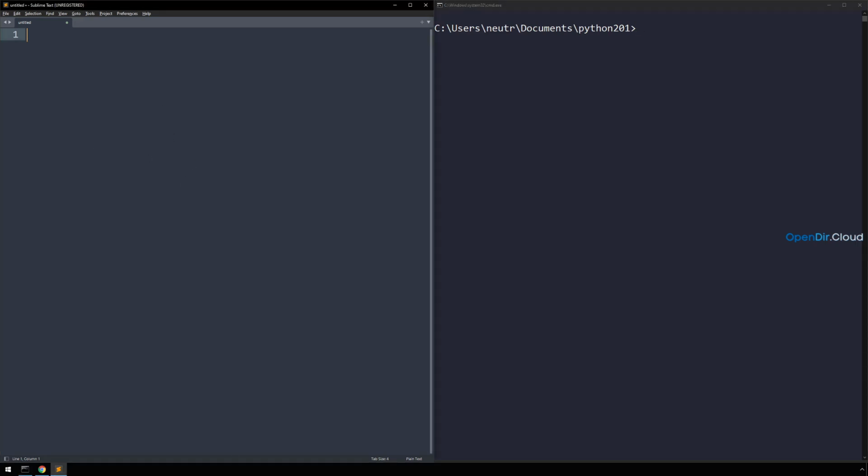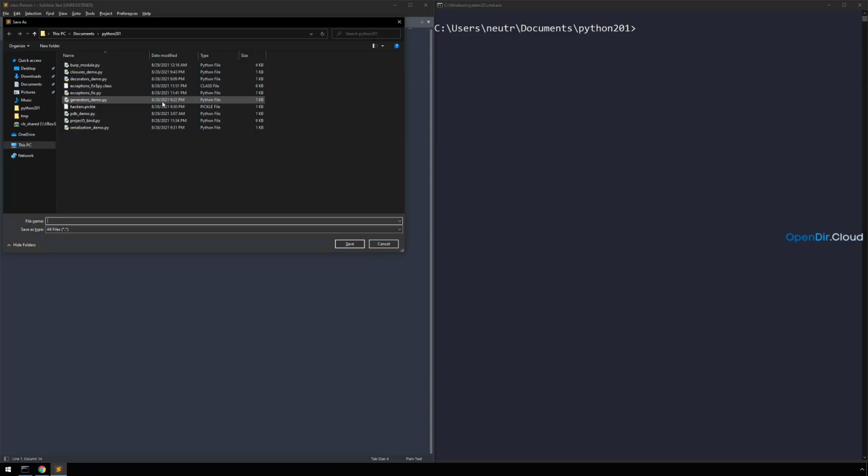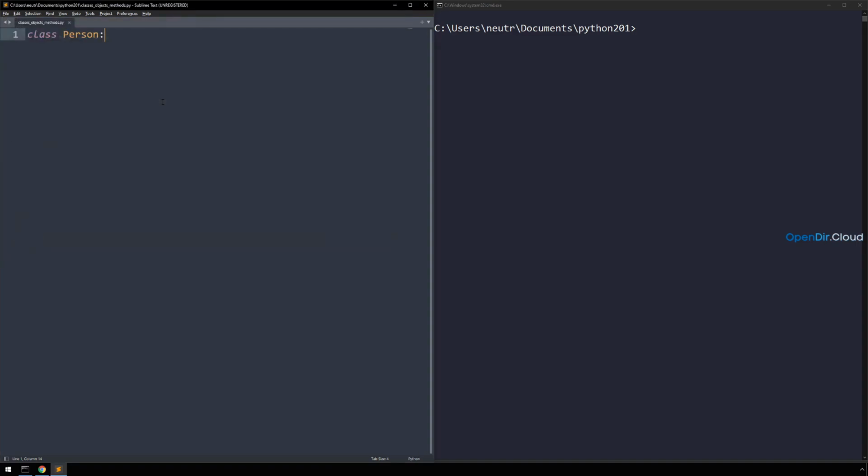So let's define our class person. We can save this as classes_objects_methods.py. And inside the class, an init method can be defined to initialize an instance of the object, in this case, the person object. This method takes the self argument, which is a reference to the object itself. And this init constructor method is invoked automatically whenever a new object of the class is instantiated.